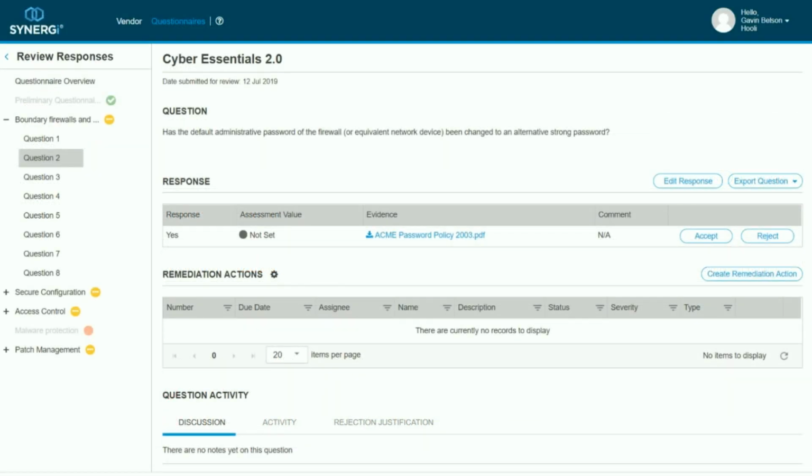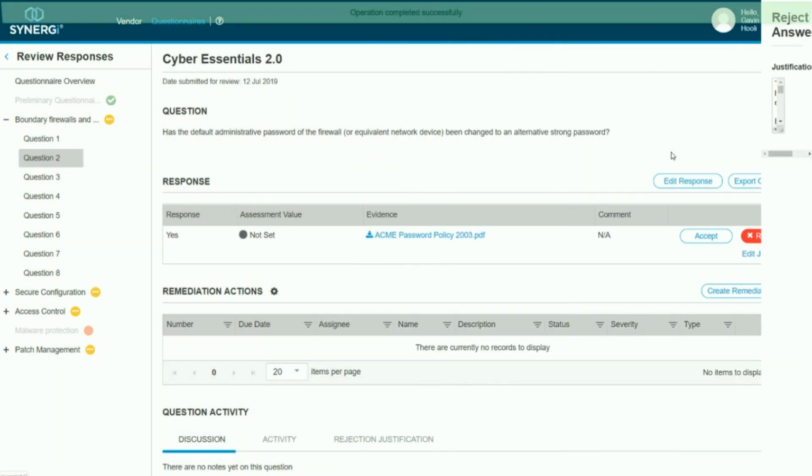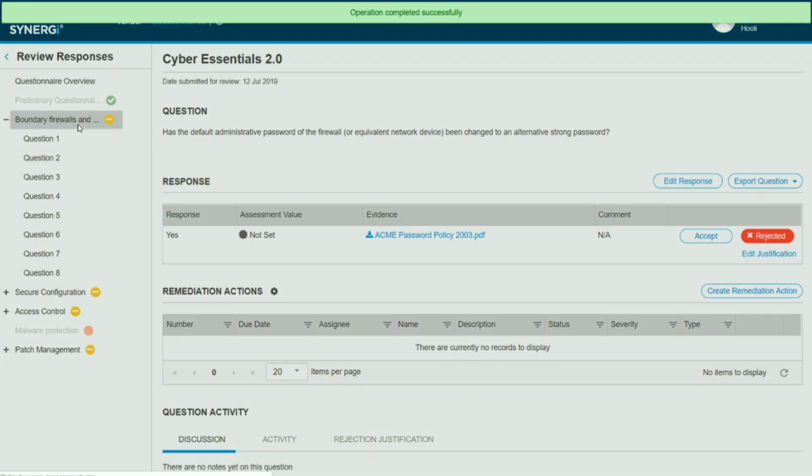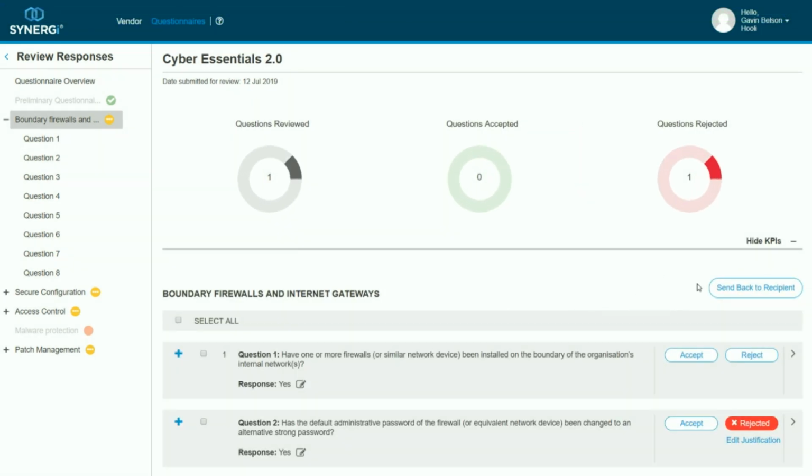However, you may feel that a response cannot be accepted and needs to be worked on, in which case you can reject a response. When you click on the reject button, you will need to provide a justification as to why this response has been rejected and perhaps include pointers as to what the response should be or what supporting materials should be included. Once a response has been marked as rejected, the questionnaire cannot be submitted as completed and you will need to send the questionnaire back to the recipient.